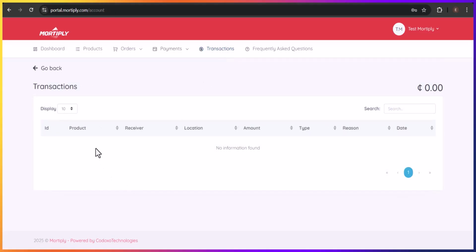The transactions would also help you see all transactions that have been happening with your business at mortiply.com. So here you would start seeing records after a few transactions or after you start transacting with Mortiply. That has to do with deliveries and receiving of funds on your behalf. You should be seeing the total transaction, which could also help with your accounting.